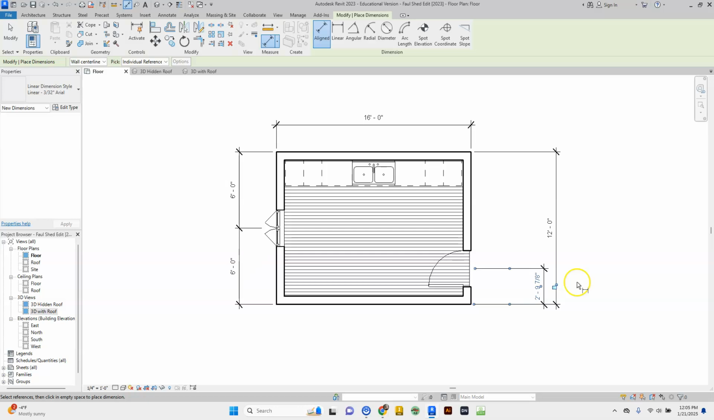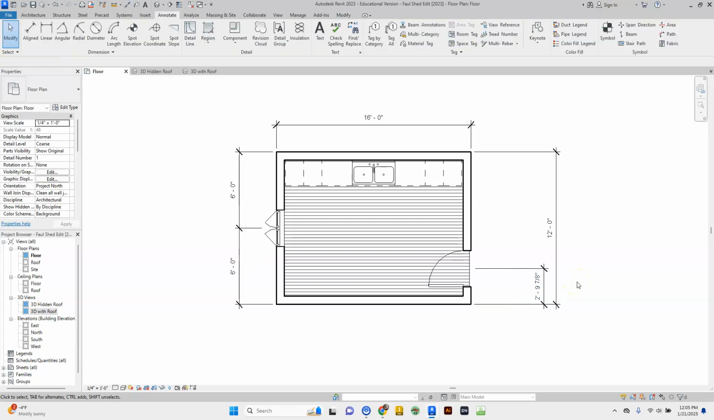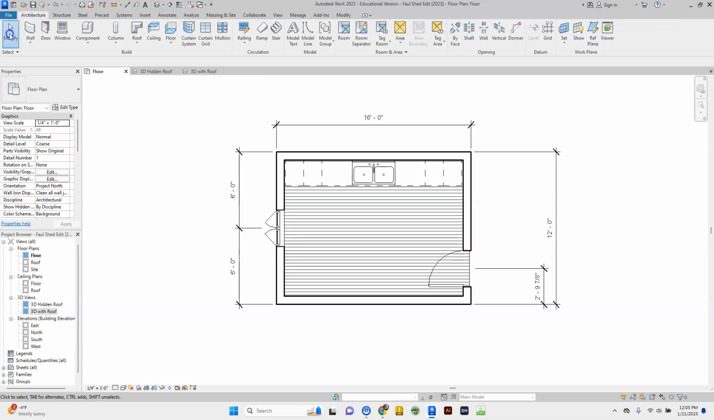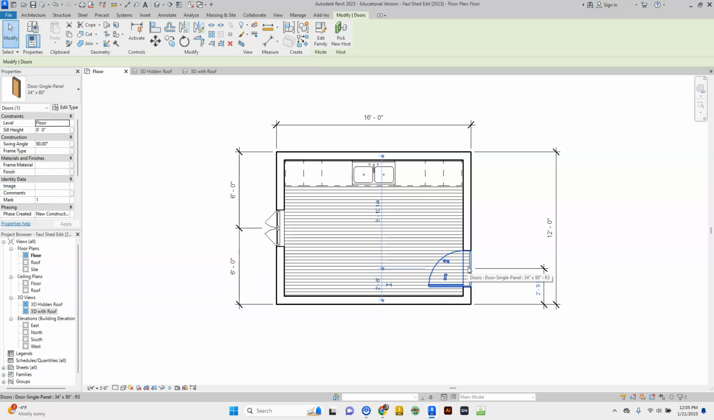So to do that, I'm going to hit Escape 2 times to get back to my Architecture tab and be in my Modify tool. And now I'm going to select my door. And when my door is selected, ever so subtly, these numbers here turn blue. When they're blue, I can click on them and I can edit them.